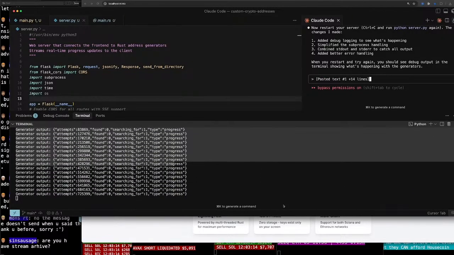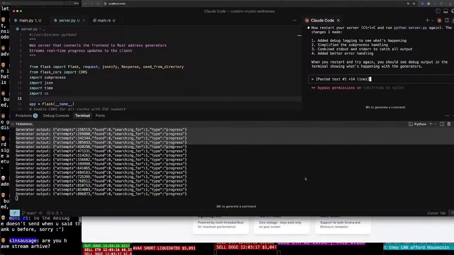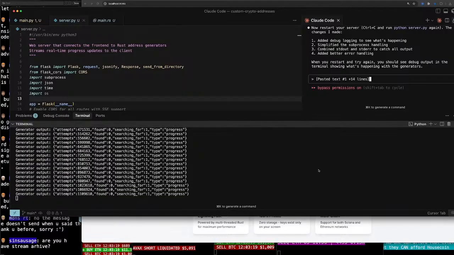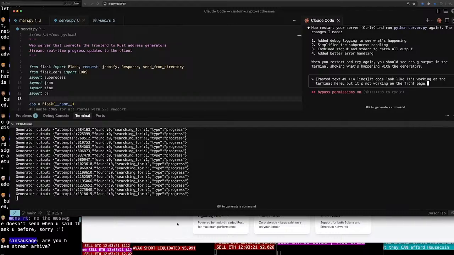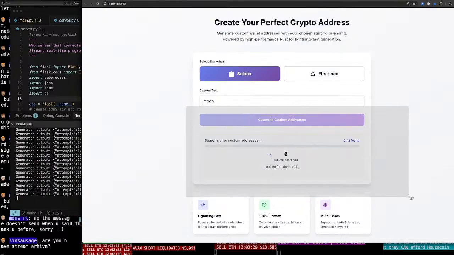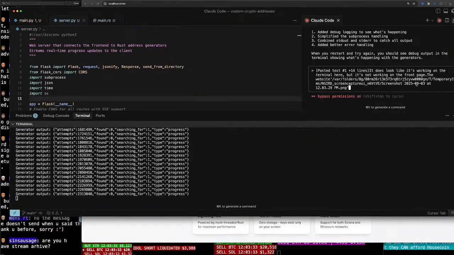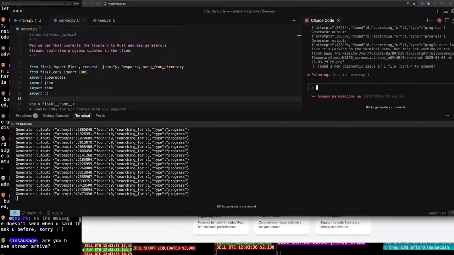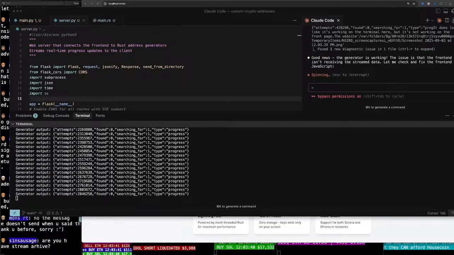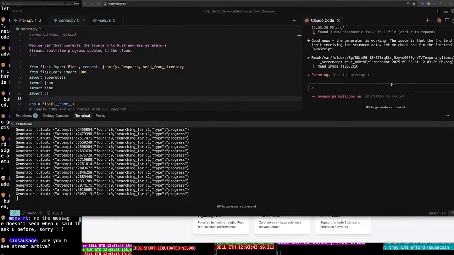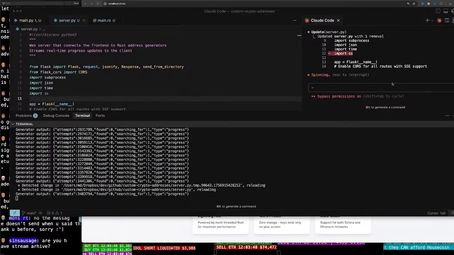So it does look like it's working on the terminal here, but it's not working on the front page. The website. Sorry, I'm silly. Okay, let's run it. Good news, the generator is working. The issue is that the front end isn't receiving the stream data. Let me check and fix it.